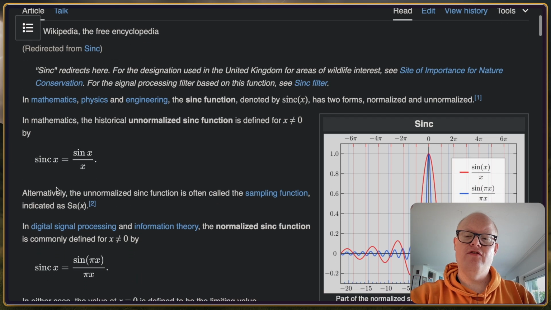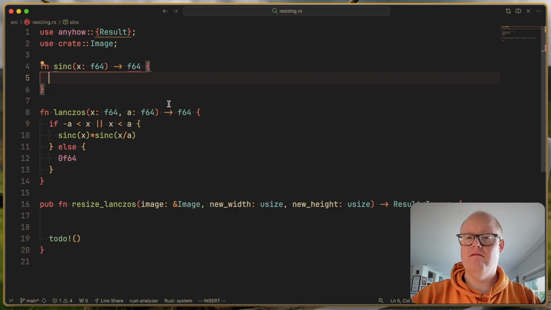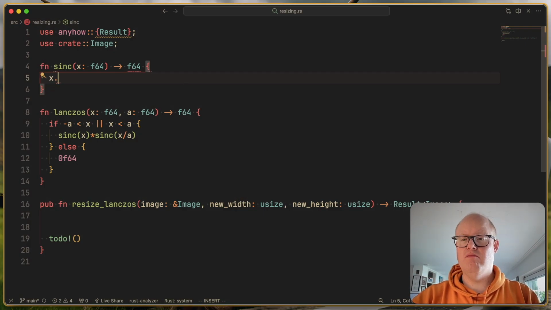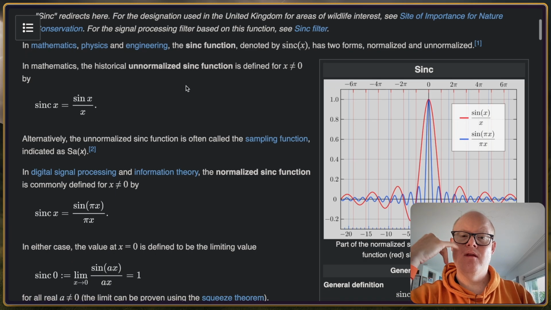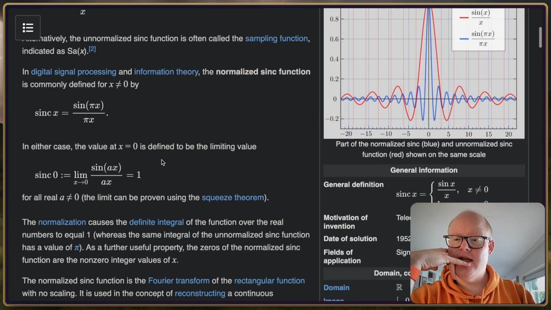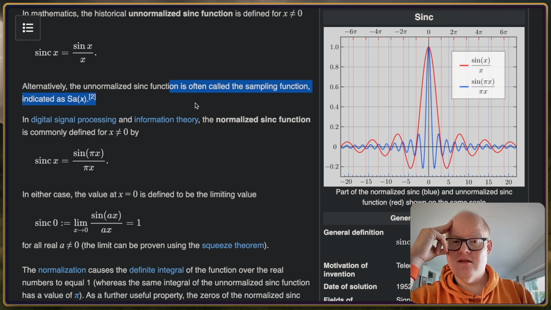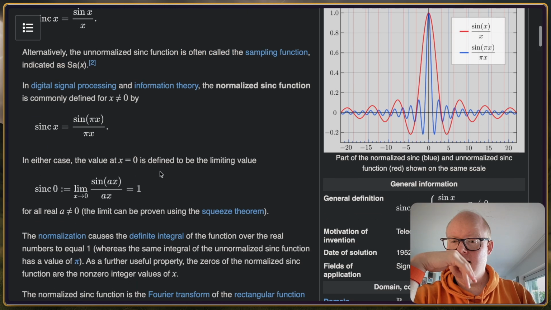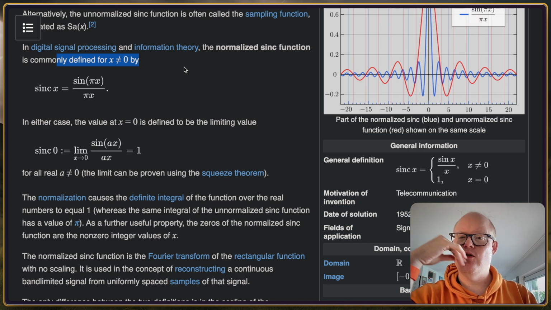Okay, sinc of x is actually sine of x over x. Okay, yeah, that's quite simple, I guess. So we can do that for x does not equal 0. So what is it actually when it is 0? So unnormalized, often called sampling, digital signal processing. Yeah, commonly defined for x does not equal 0.